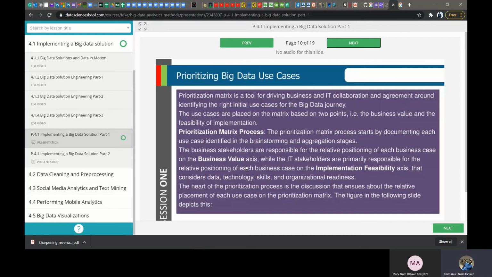Then the IT people will say, based on what we've seen that we can generate from this data, this is where this use case falls on the implementation feasibility axis. They are going to see how feasible it is to implement this use case. So the IT people are in charge, primarily responsible for the relative positioning of each business case on the implementation feasibility axis. That considers data, technology, skills, and organizational readiness.